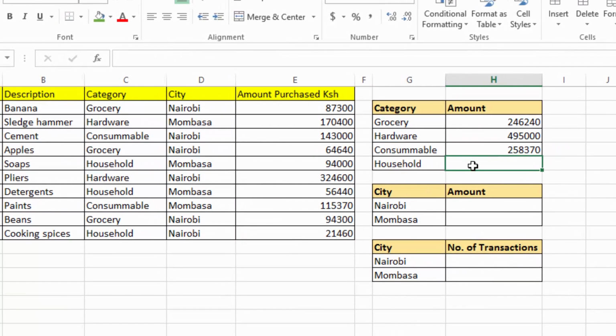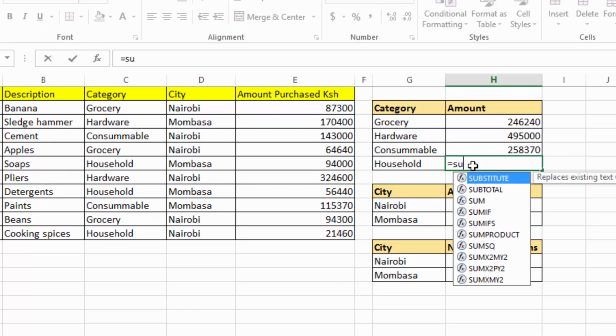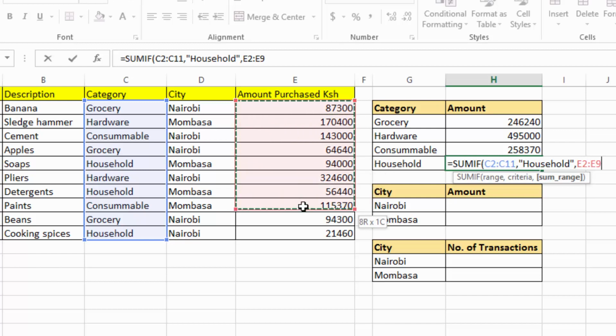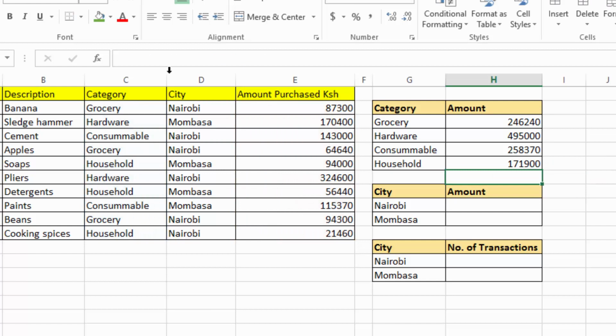Do the same for household. SUMIF. Double click. Select from here to here. Look for the word household, comma. Put the word household in quotes. Close the quote, comma. Get the values to be summed from E2 to E11. Press enter. And now that is how SUMIF works.